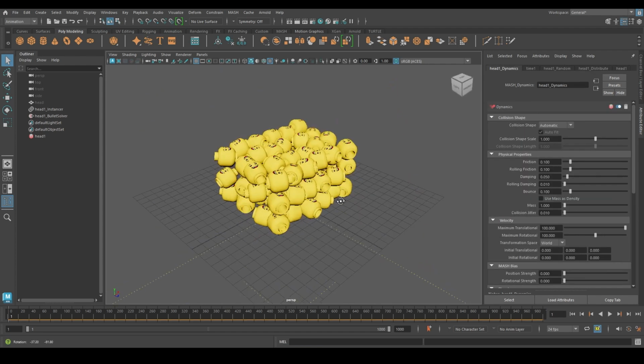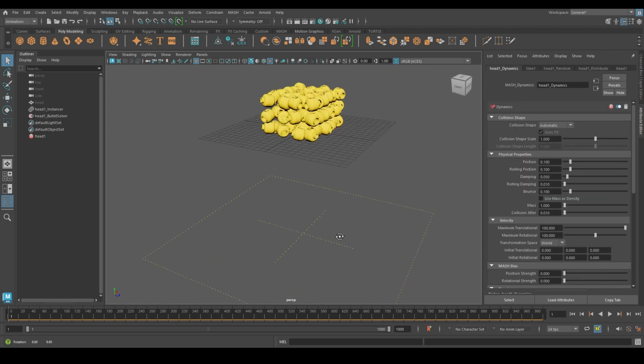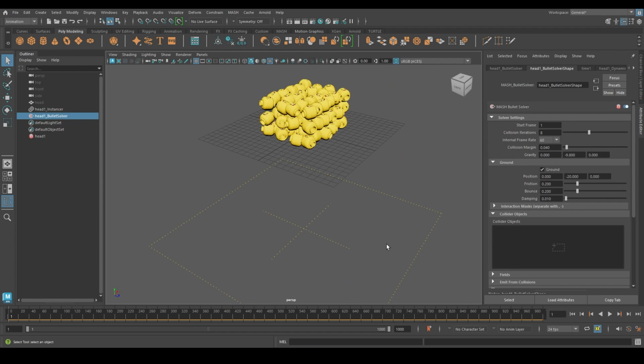When we are adding a dynamics node, you can see we have created this locator here, which is a ground, which by default gets created with the bullet solver. Here on the outliner, you can see the dynamics node has created a bullet solver node. So here, if I disable this ground, it's completely gone. So what does this ground do?